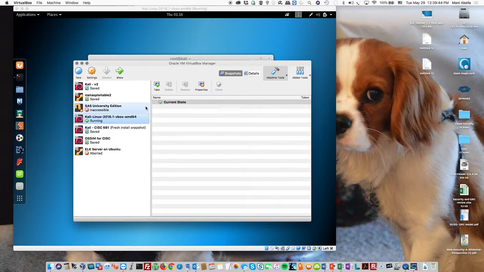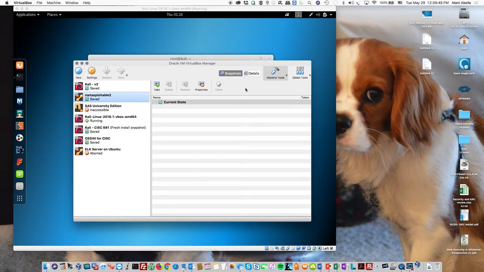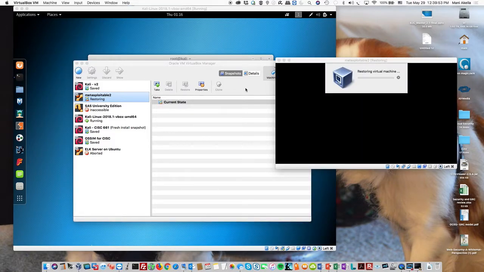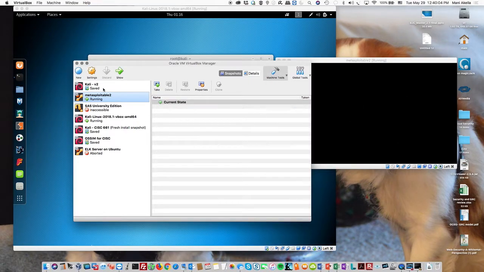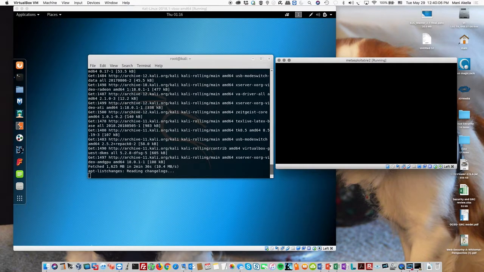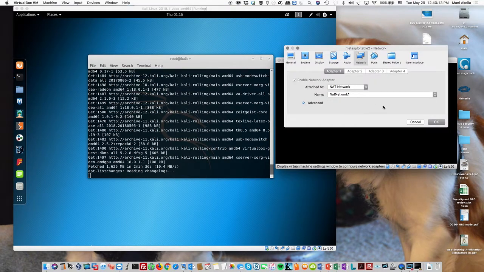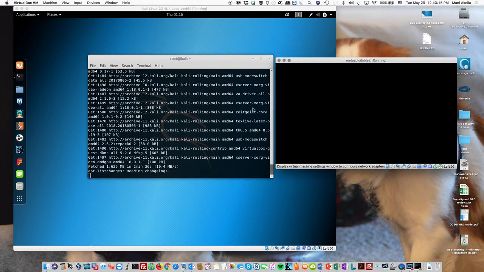Then I'm going to go back, and while that is firing up, I'll make sure my Metasploitable is up and running for me and available. Since this Kali machine is running on NAT network 1, I need to make sure that my Metasploitable is also on NAT network 1.